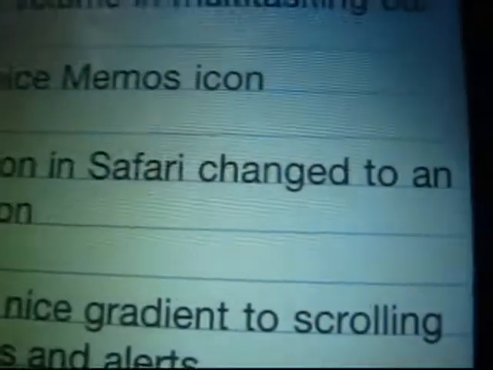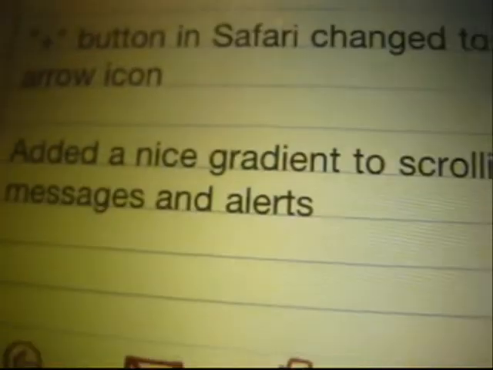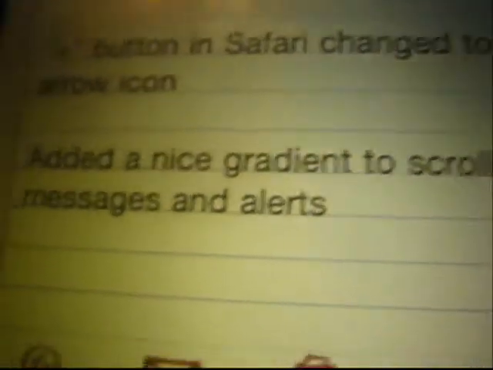The plus button in Safari has changed to an arrow icon. I think I've already showed you this. As you can see right there, it's no longer a plus sign, it is now that little thing. I'm not too big a fan of this change, actually. I kind of like the plus button. I really do. I think it looks better. But it'll grow on me. You know, everything grows on me. It just does eventually.